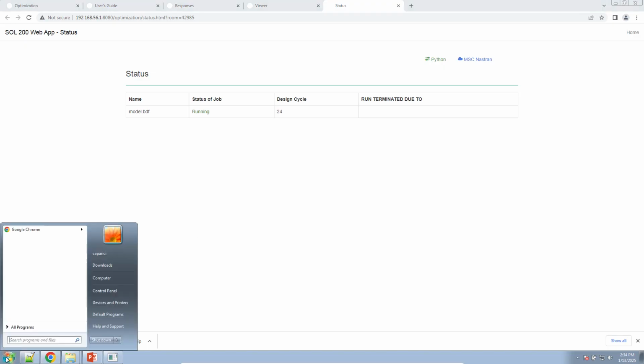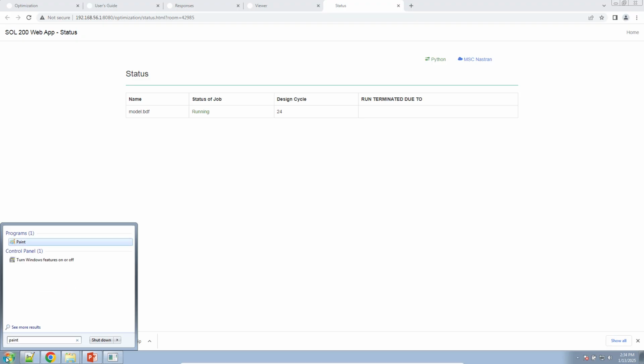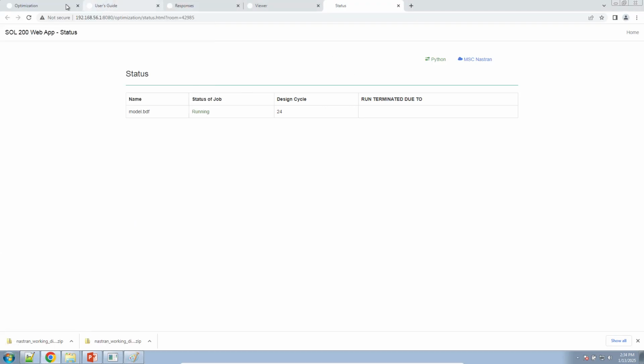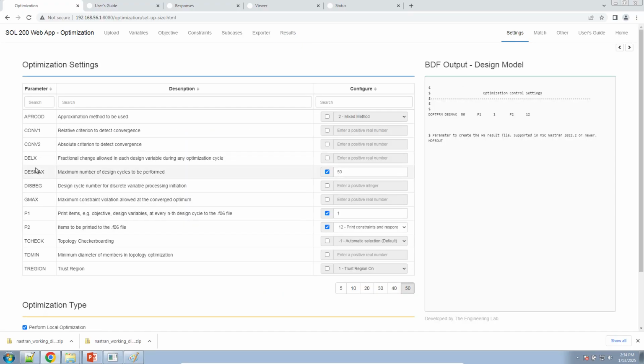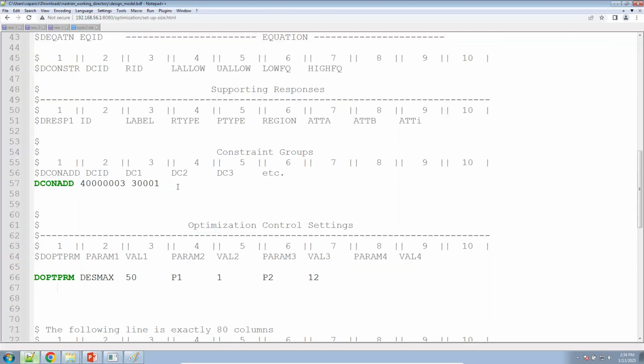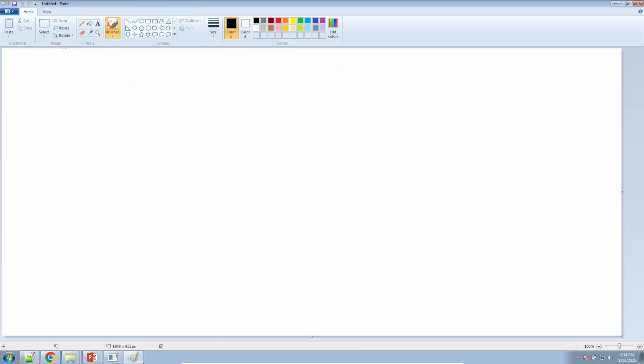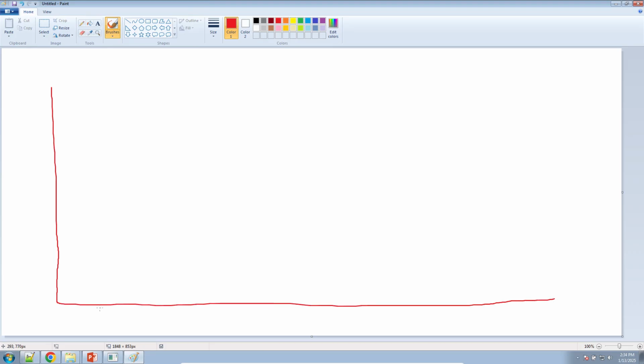Now, while this topology optimization is happening in the background, let me talk about one setting here, the maximum number of design cycles. So here, let's go ahead and make a plot. Here on the vertical is the number of design cycles. At the beginning, we have design cycle 1, design cycle 2, and this would continue on. Maybe you can have up to 100 or 200 design cycles. Here in the vertical axis is going to be the objective, which in this case is going to be the fractional mass. Now, what tends to happen is the following.